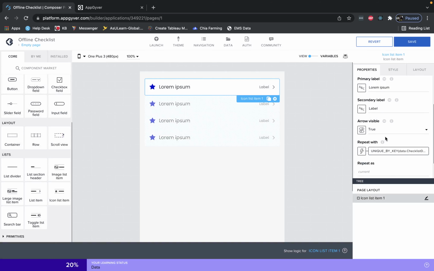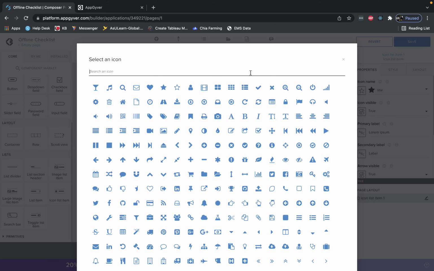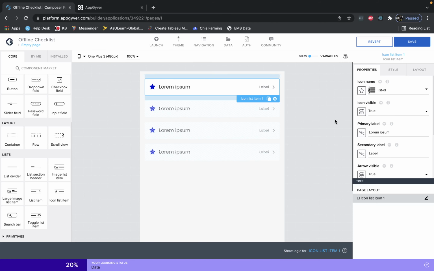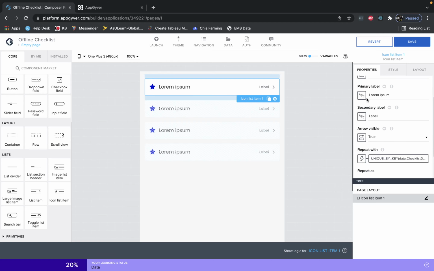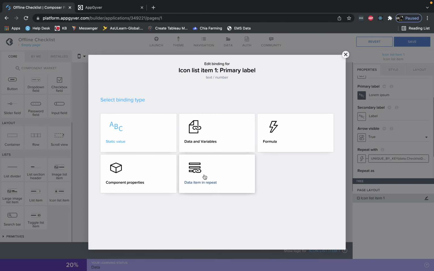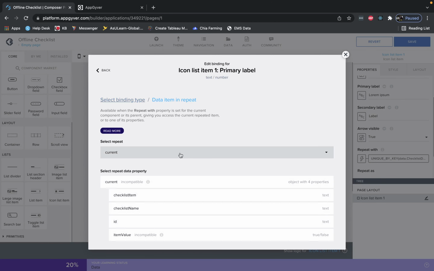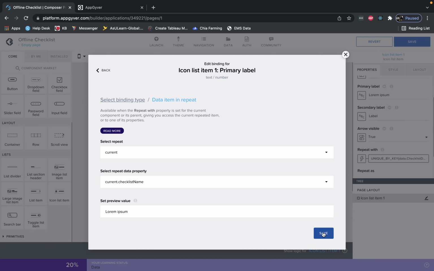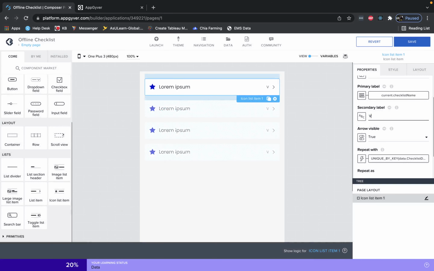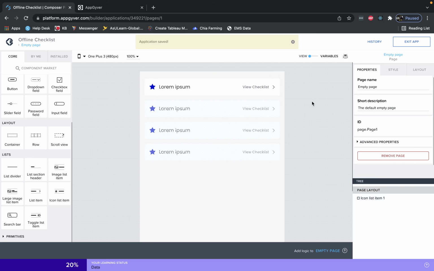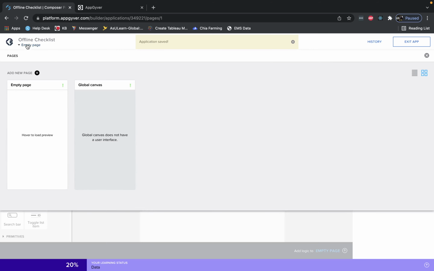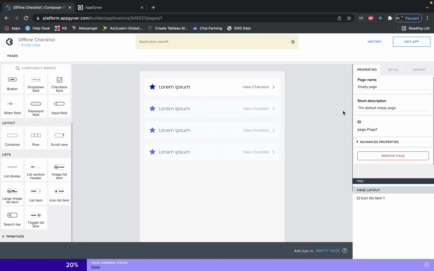So we'll save that, and we'll pick a nice new icon. And our primary label, the item we're repeating, is just going to be the name. And we can change this to something like view checklist. Alright, so this page is pretty much set up. Guess we could rename it to checklists.